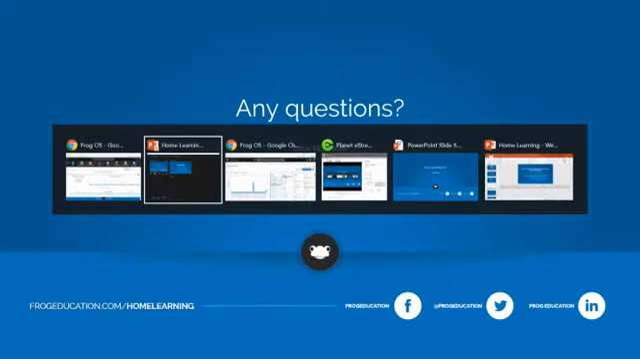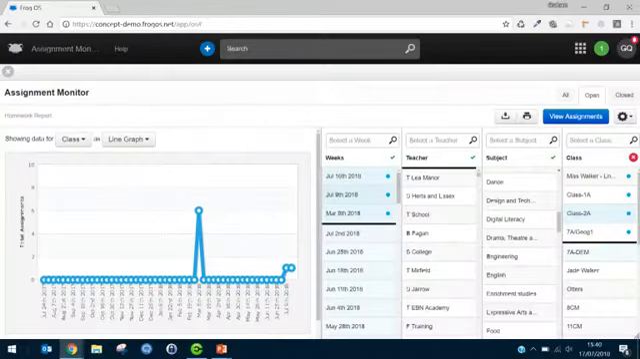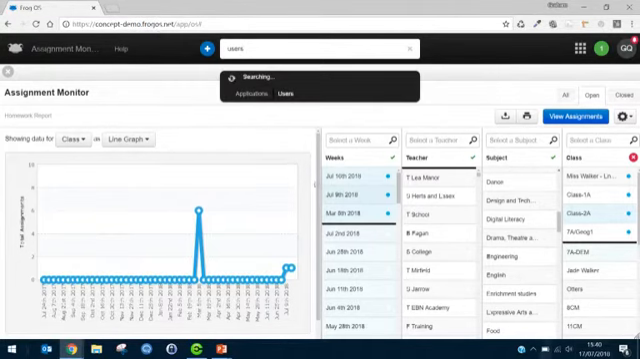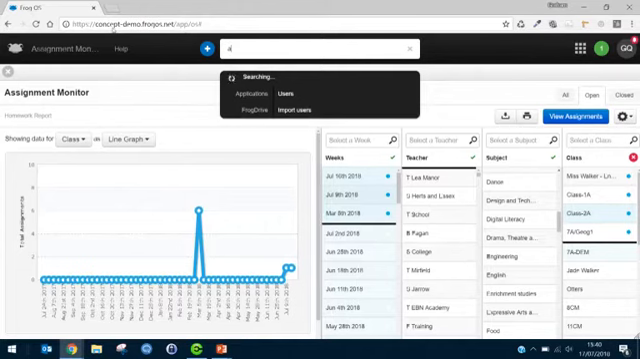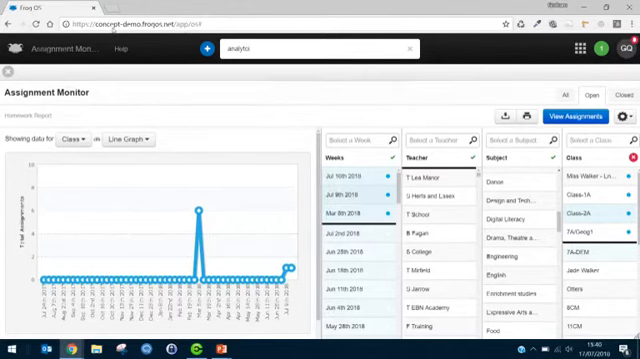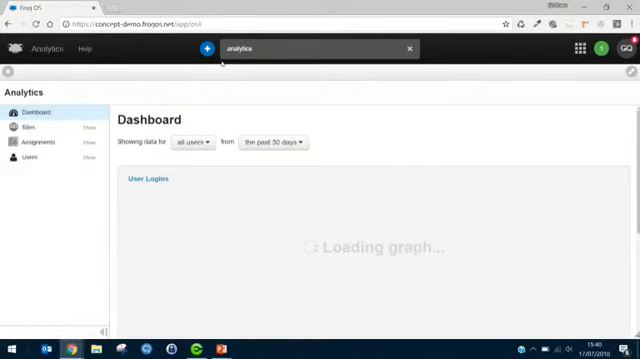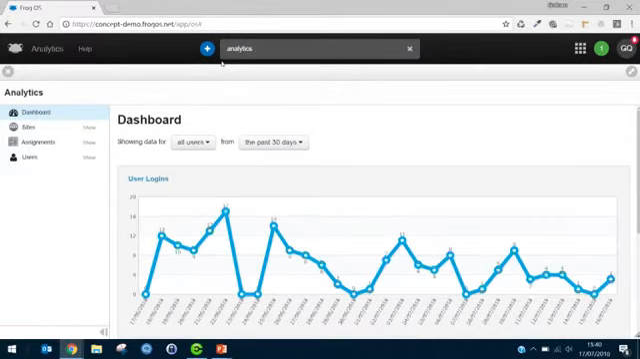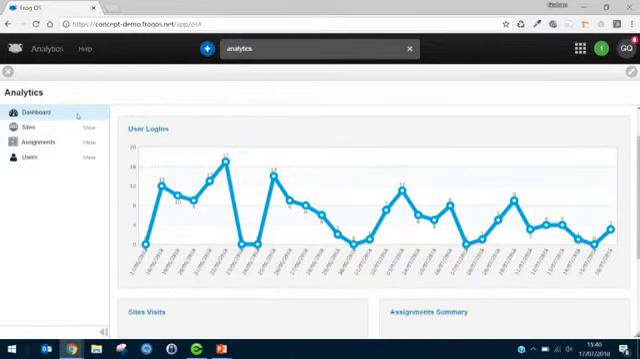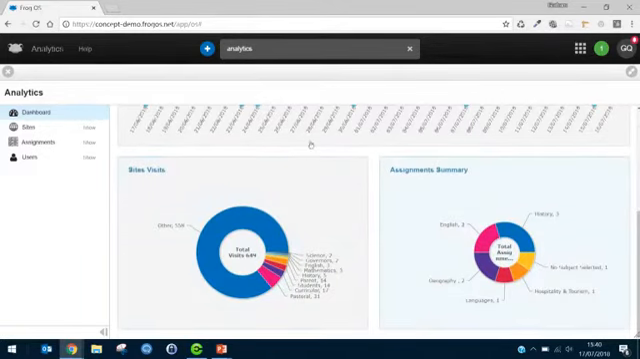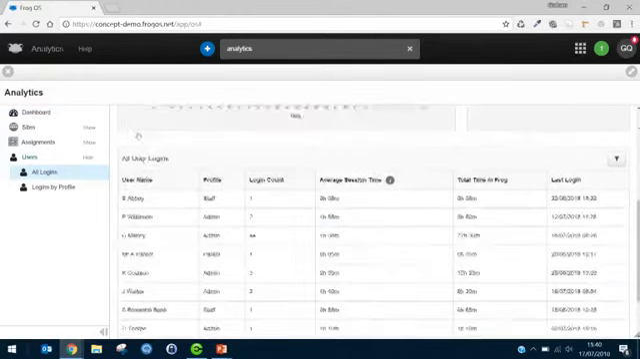So let me just quickly demonstrate what that looks like. So we have a separate application which is built into HomeLearning as well. And it's, sorry, not the Users app, the Analytics app. If I open that up, I have a whole load of data. We've got this thing called Dashboard, which is a summary of the number of user logins, the number of site visits, and the number of assignments set. So in some cases, this is all you need to get into.